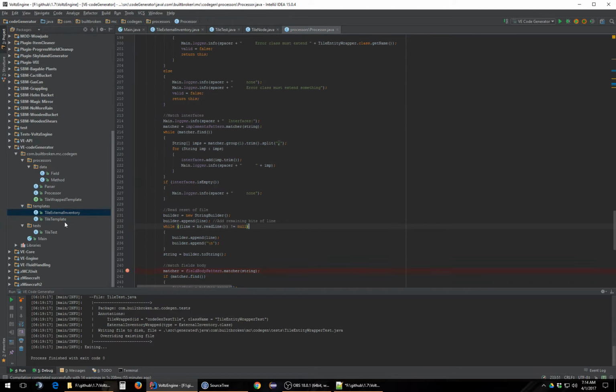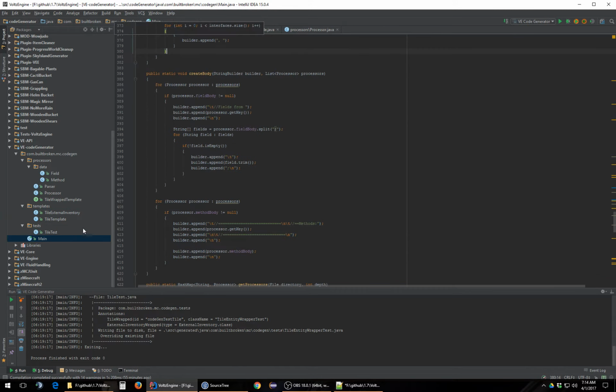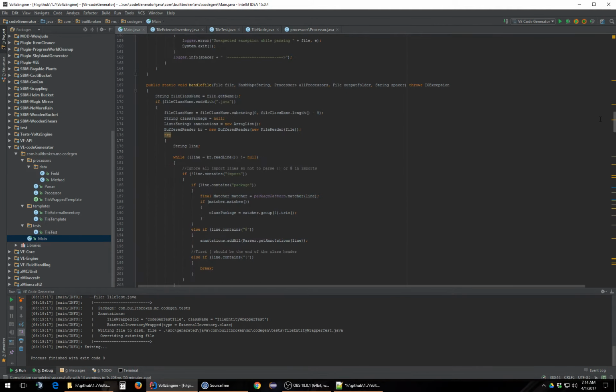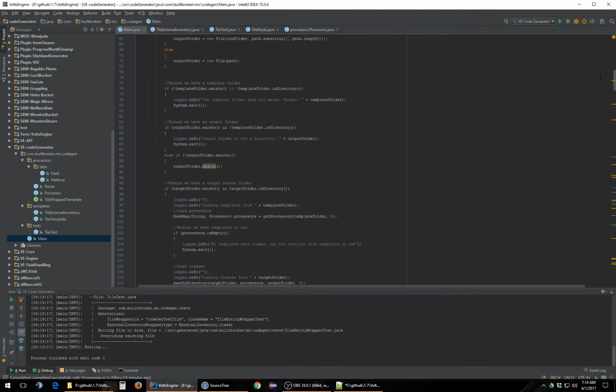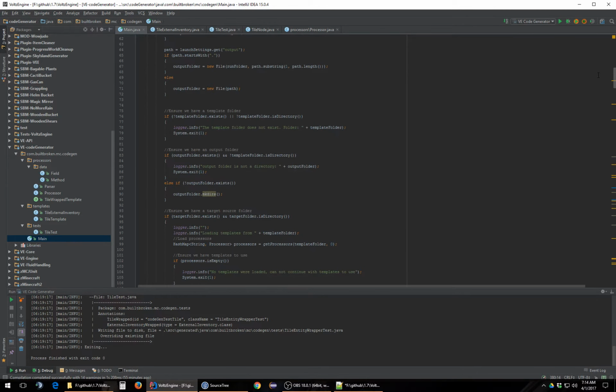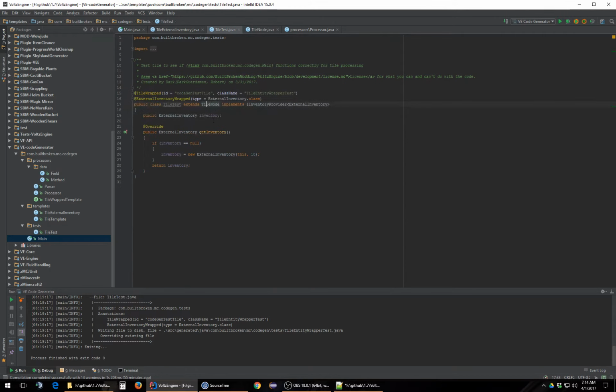So it's broken into two main parts. You have the processors, which are actually the templates. The processors will load up the templates and figure out what they're doing. Then you have the actual parser, which parses our logic tile class here and actually figures out that, hey, we need to make a wrapper for this class. It needs to be registered with the ID code gen test tile. So this will be what Forge recognizes as the tile. And here's the class name file.